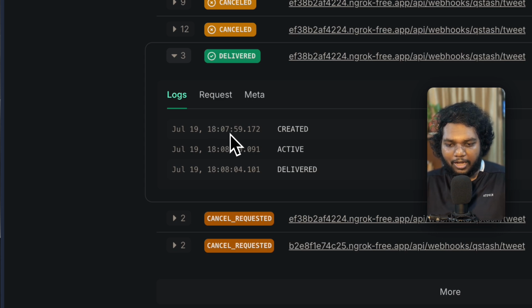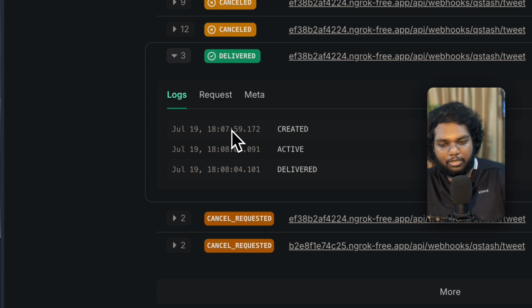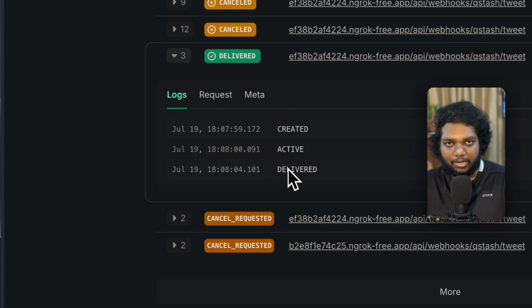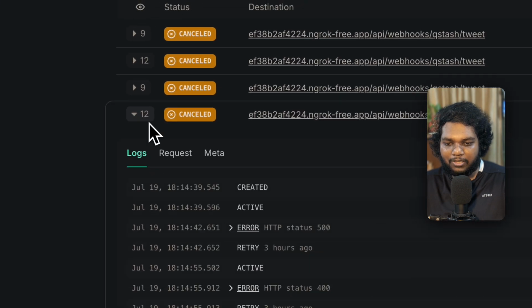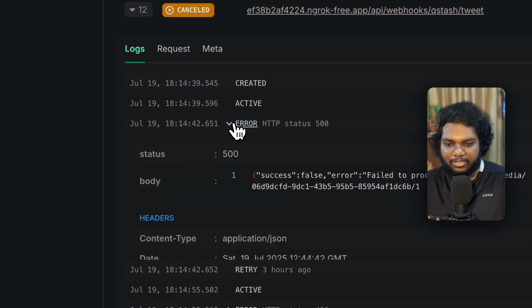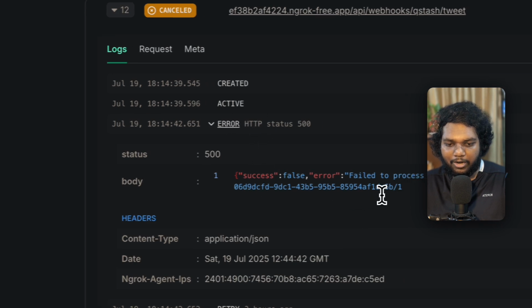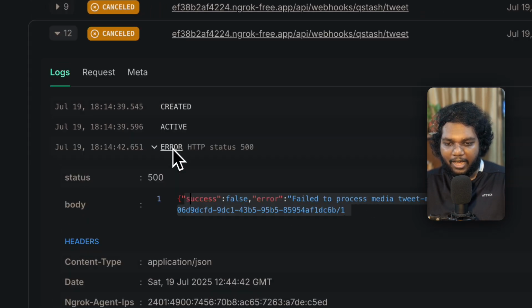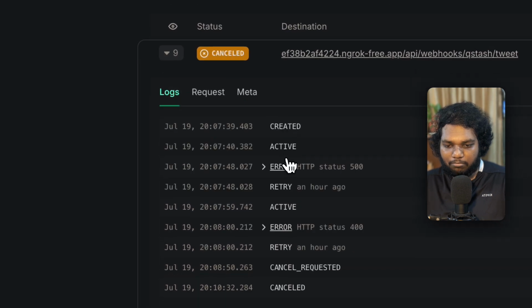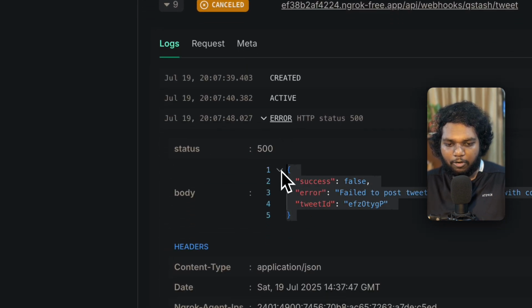I created this scheduled message at 6:07 p.m. and then I asked to schedule it for 6:08, and at 6:08 it was triggered. When it was triggered, it took time to get a response from the server, and once it got the response from the server that yeah, it was successful, it got delivered. And sometimes things are not good, and you can see whenever it was active, it threw an error: failed to process media ID, or something like failed to post with code 429, like the rate limit was hit and things like that.